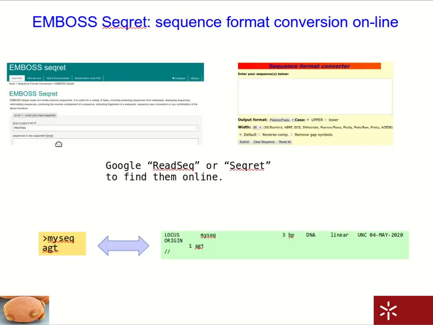On a practical note, if you have a sequence in one format and you want the sequence in another format, there are several services that you can find online in order to make this conversion automatically. If you Google readseq like this, or seqret spelled like this, you will find two of these tools at least. This is one of the readseq services that I found, and this is EMBOSS. This is the European EMBL service. You just paste your sequence in the window and you say which sequence format you want, and possibly which sequence format you have, and then you just click a button and it's automatic.